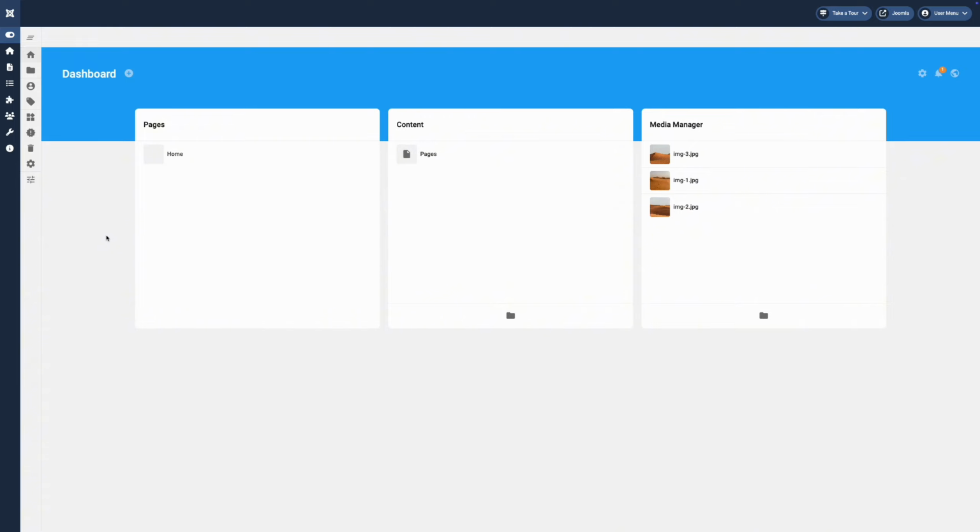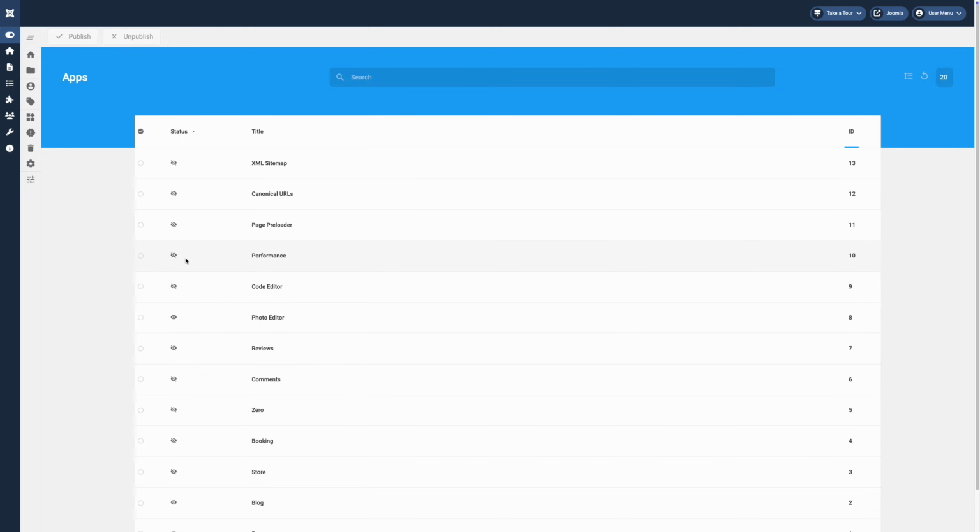Before you can start using the code editor, it must first be enabled in the Apps section. From the Gridbox dashboard, navigate to Apps and find the code editor in the list. Then, publish the app to activate it on your website. Please note that the code editor is a premium app and can only be published with an active Gridbox license.